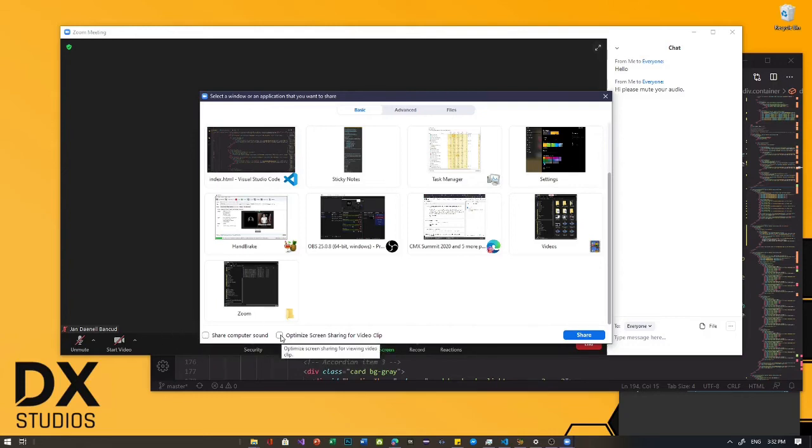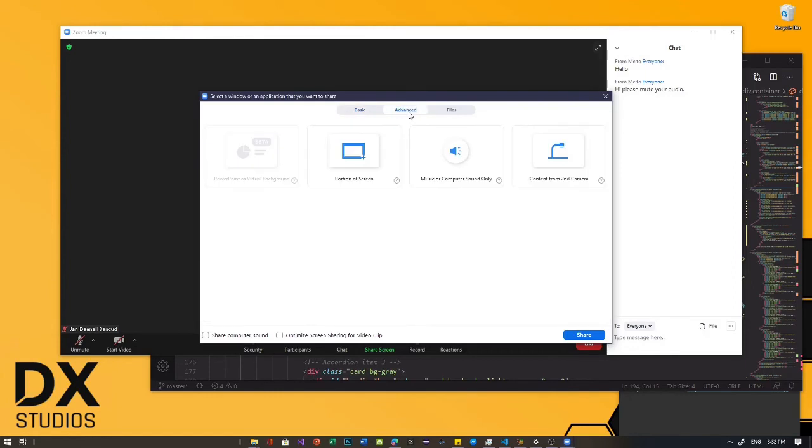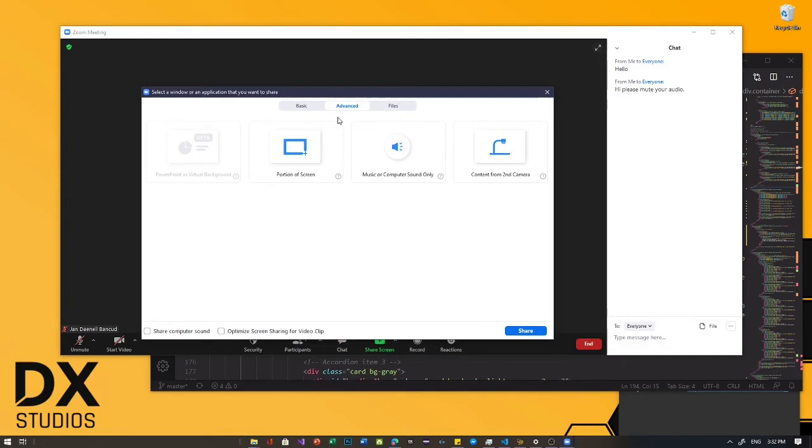And also, optimize your screen sharing for video clips. If ever that you want na nag-screen share ka, tapos gusto mong magkaroon ng video clip so that the video will be optimized for editing later. And then, advanced naman, if ever na gusto mong to use other features ng Zoom, which are very extensive talaga, which is really good. Portion of the screen.